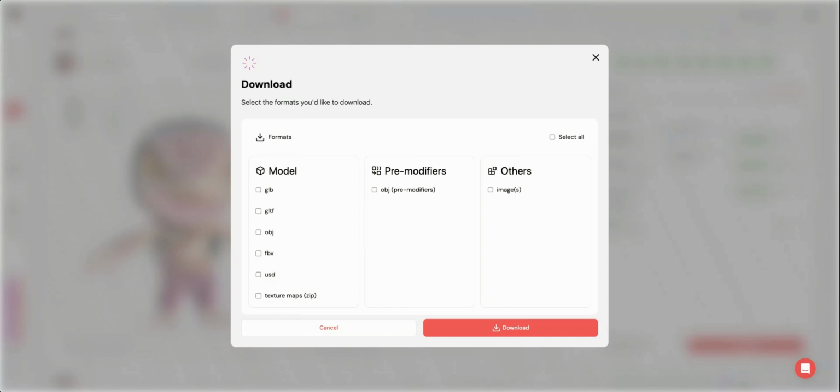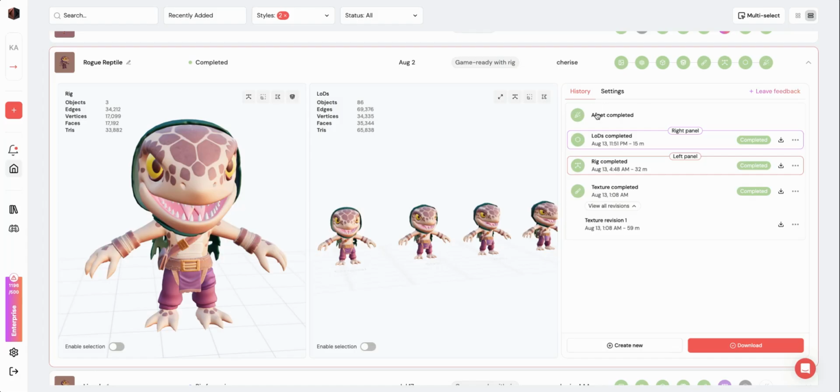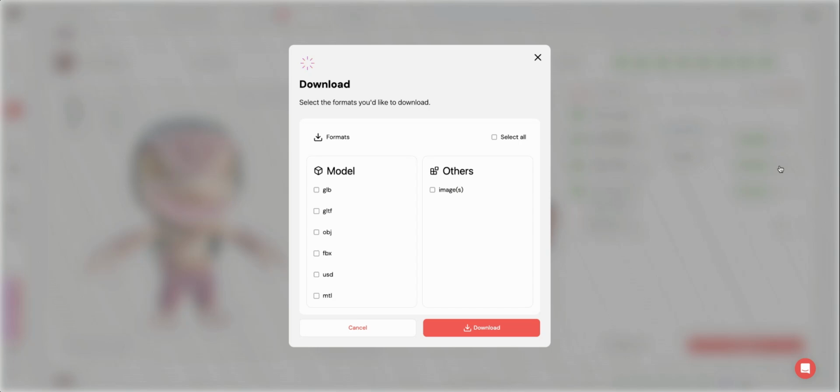Finally, you can export your asset in any of our formats: OBJ, FBX, MTL, GLB, GLTF, and USD. You can download the final version once your asset has gone through all the stages, or you can download a specific version by clicking on the download icon on the right.